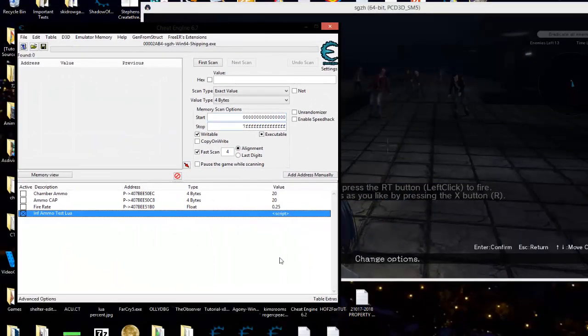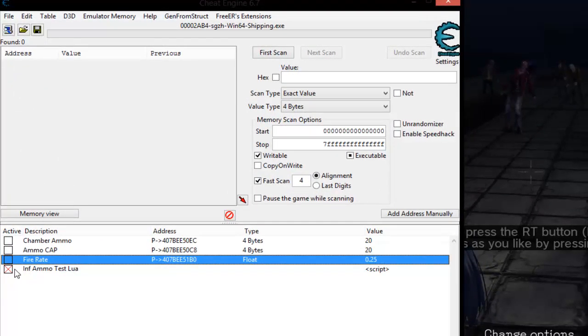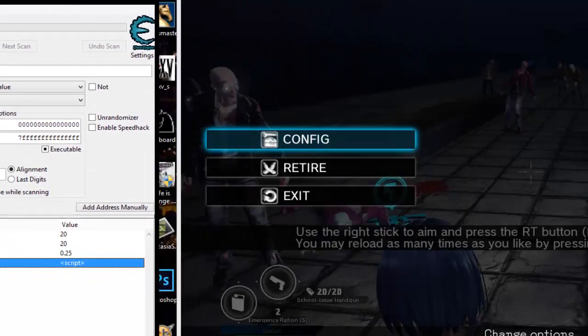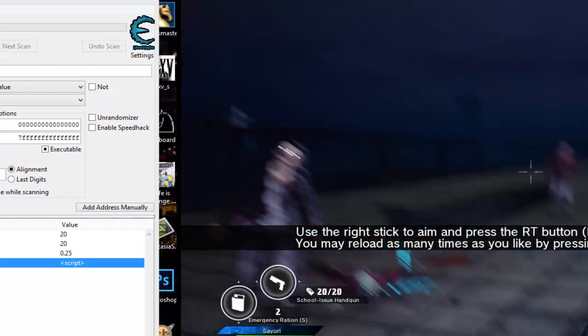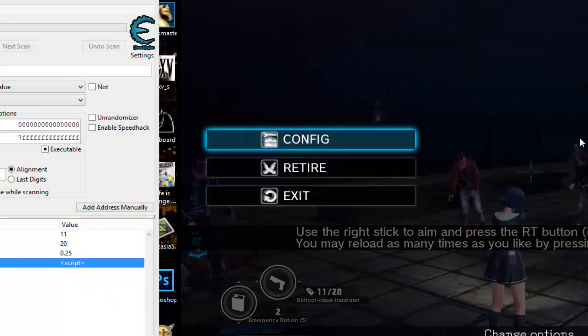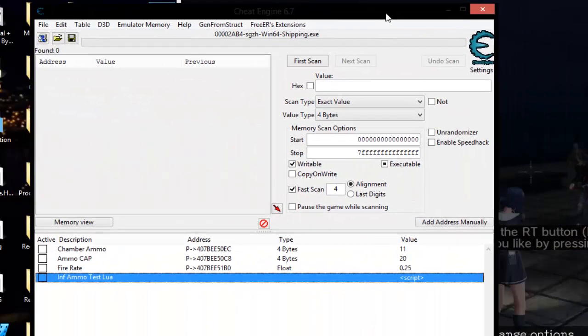Very good. Now we want to use our rapid fire. So we need to turn off our LUA script, and I want to test that too and make sure it's not continuously writing 20. It should be going down now. And take a look, it is. So it turned off successfully. That is a good script.